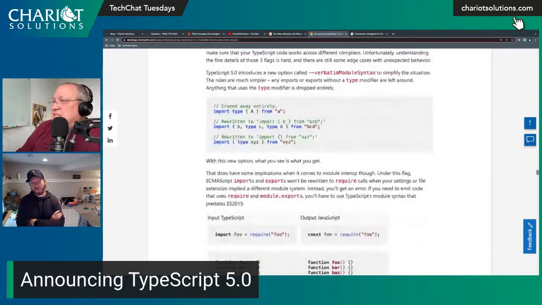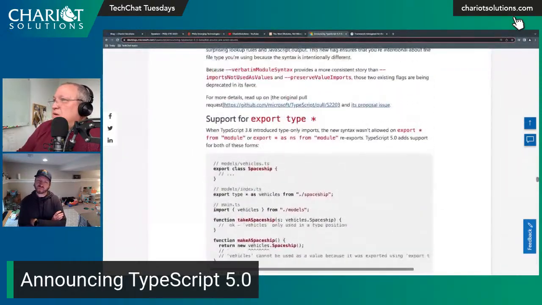There is something they said about this though. There was something about export type star. Mm-hmm. So now you can do stuff like this, which I'm looking at for the first time. When TypeScript 3 introduced type-only imports, the new syntax was not allowed in an export star from module or export star as NS from module. So now you can say export type star as blah from blah.